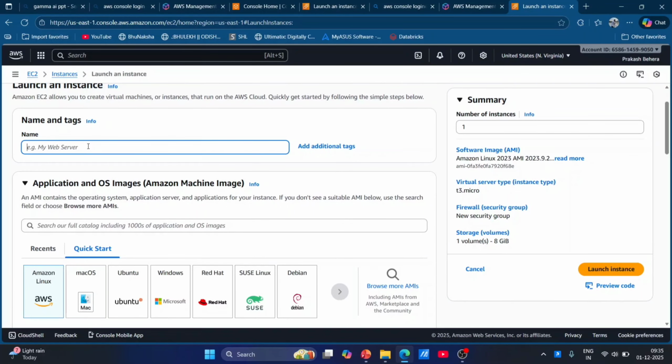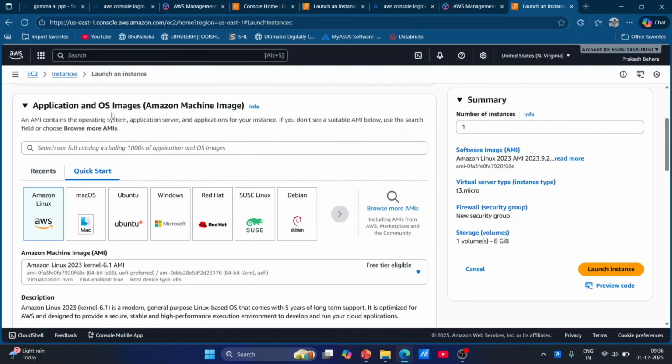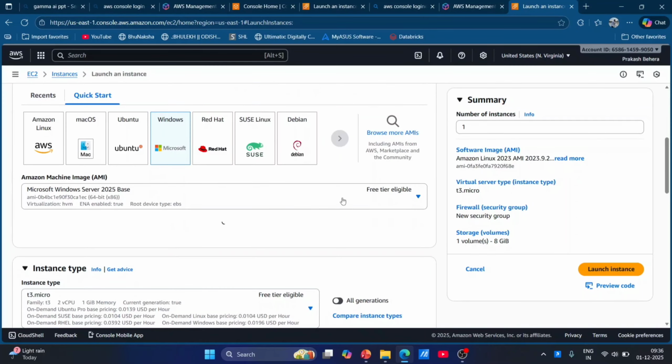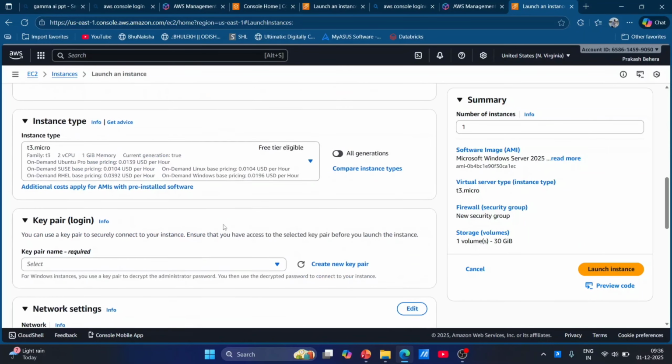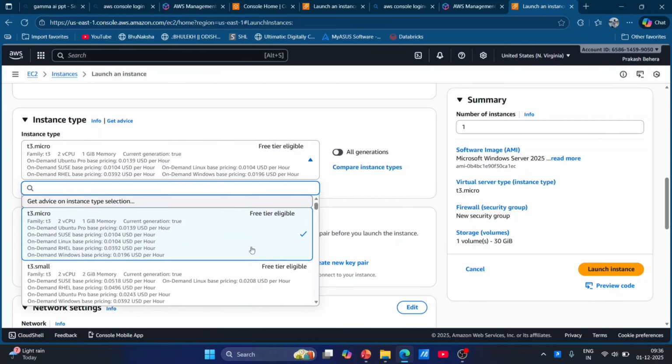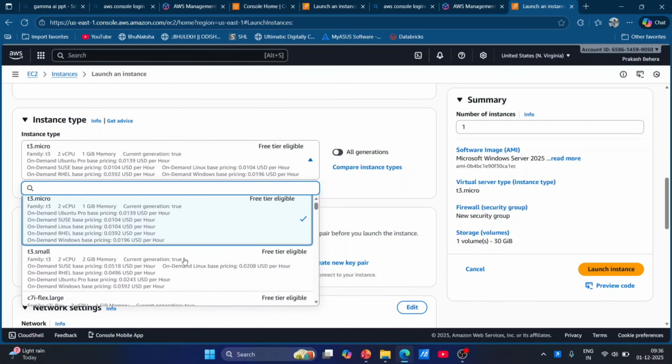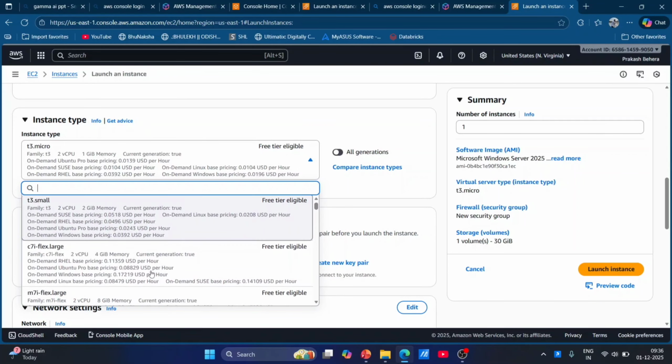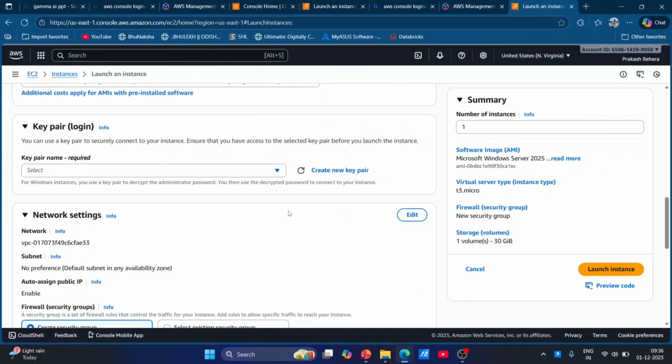Now give a name to your instance, like I'll take my first web server. Okay, application and OS management, like it is your AMI, Amazon Machine Image. So it's kind of your operating system. Here we'll take Windows. Okay, instance type. So Amazon provides free tier eligible instance types: T3 micro, T3 small. Let's go with the basic one, T3 micro.